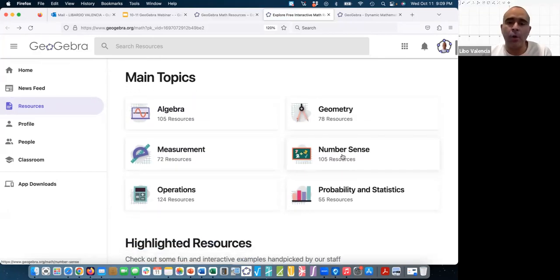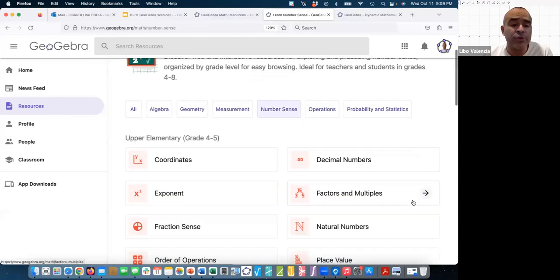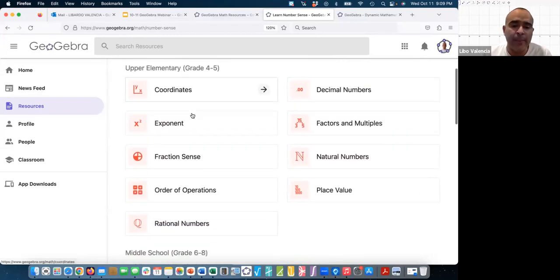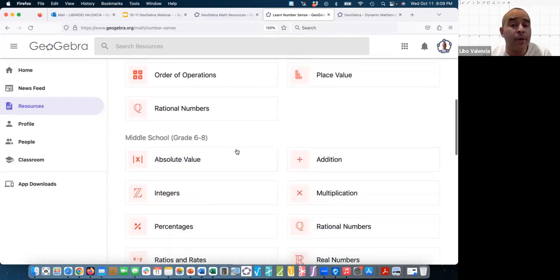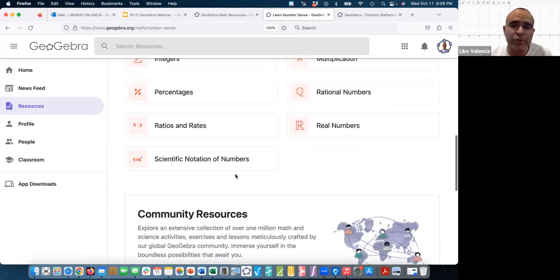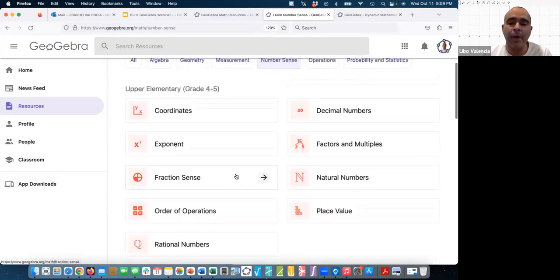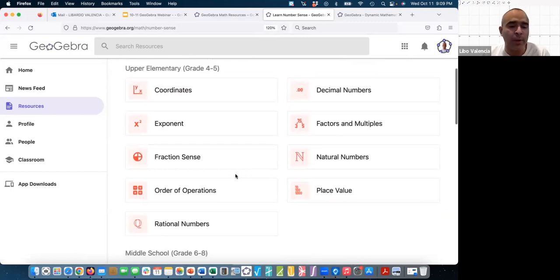So I'm going to go now into number sense to show you some of the things that we have in there. Once you're there, you're going to see that the resources are nicely organized by grade levels, by topic. And then if you scroll down a little more, you're going to see some of the middle school resources. And then you have community resources as well. Because tonight we're exploring number sense, let's do one that is elementary and one that is middle school.